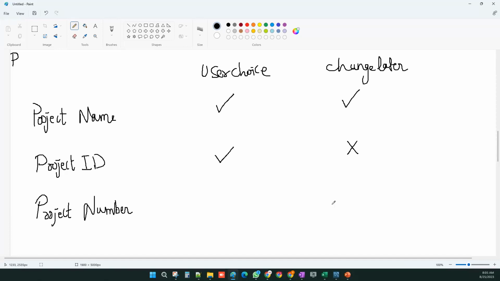So what is a project name? A project name is a user choice, and it can be changed later or kept as is. Project ID is a user choice, but you cannot change it later. Once the project is created, the project ID cannot be changed. One more final thing, the project number. You cannot assign it and you cannot change it. By default, it will be assigned by Google.